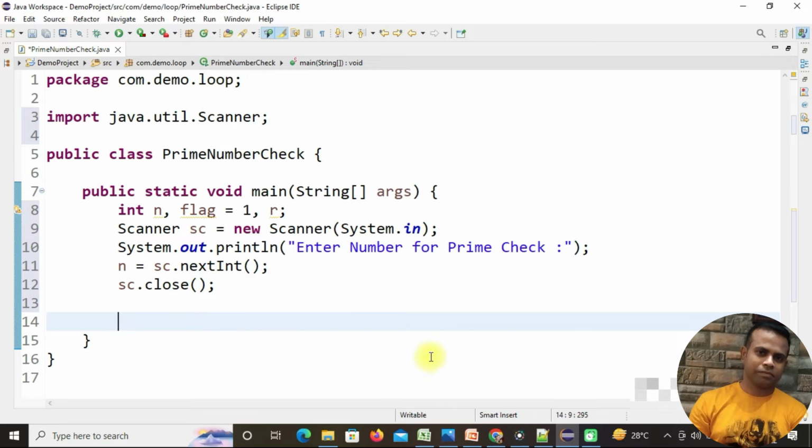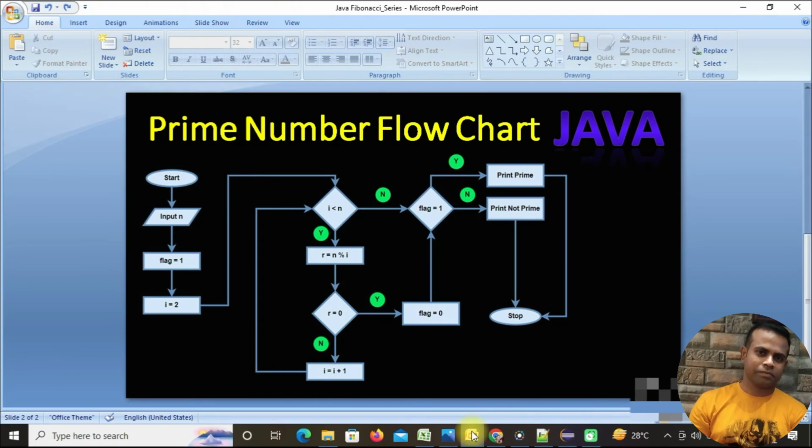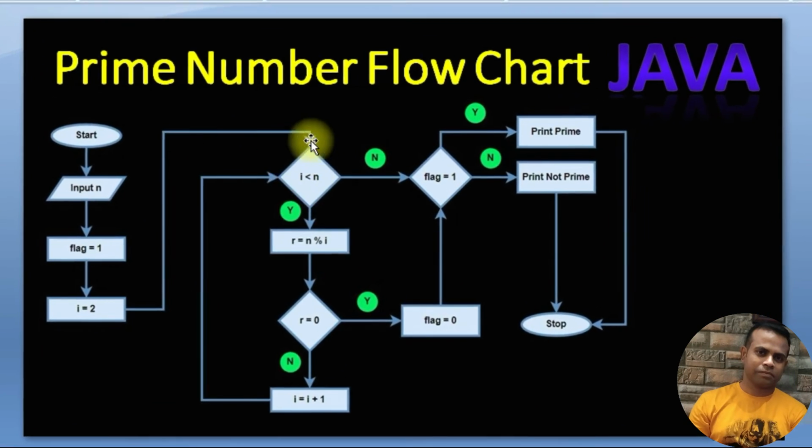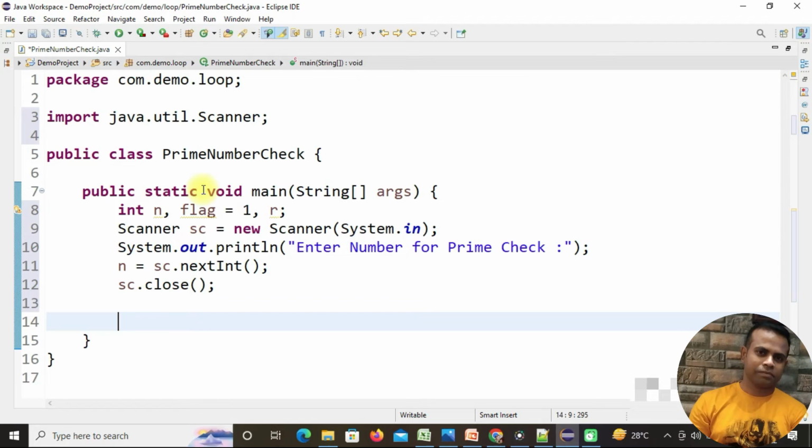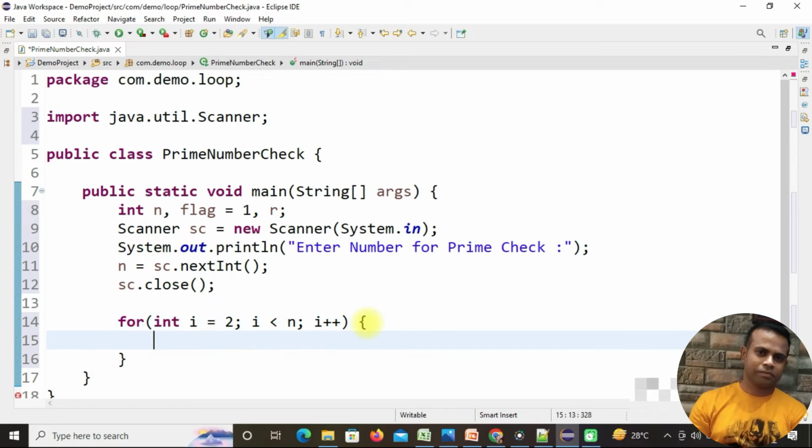Now if you go to the flowchart again, we have to create a for loop where i starts with 2, the condition is i less than n, and for the increment operator we have to use i plus plus. So let's create a for loop. Now I have created a for loop where int i is equal to 2, i less than n, and i plus plus, and my for loop starts here and ends here.